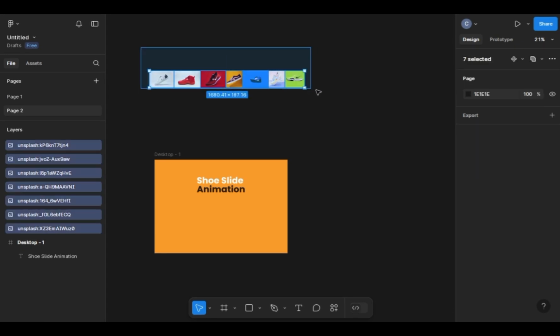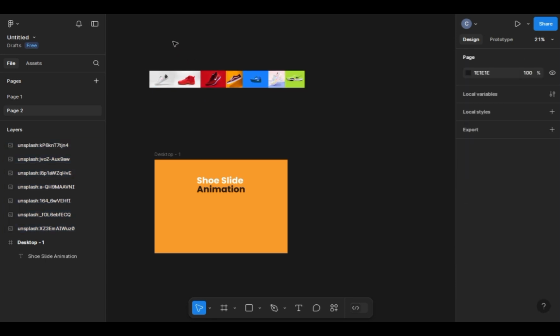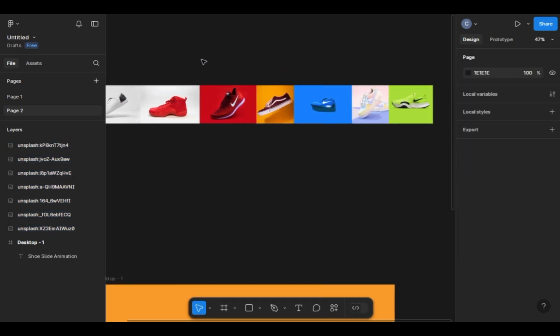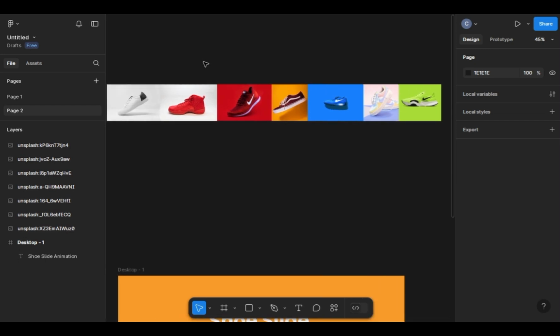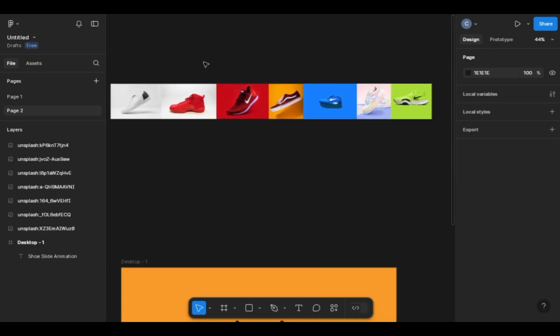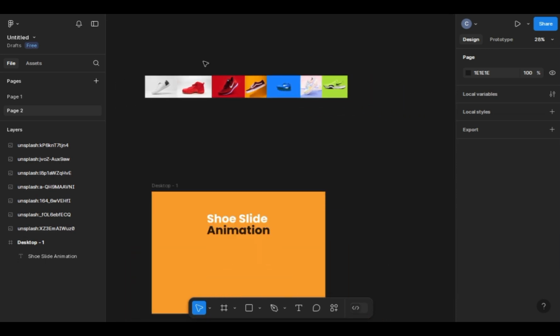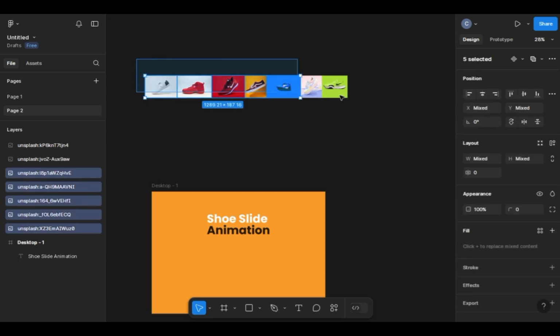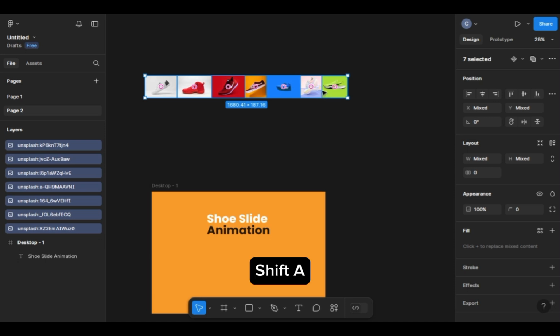So I have already downloaded these lovely images from Unsplash and I have arranged them horizontally with zero spacing between them. Now next up, we are going to highlight all these images and create an auto layout. That's Shift A.